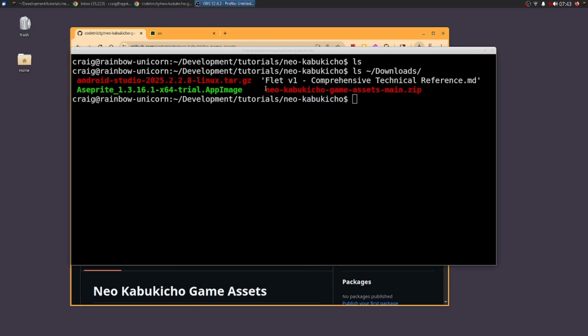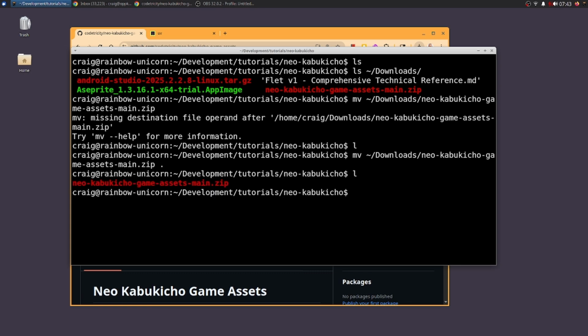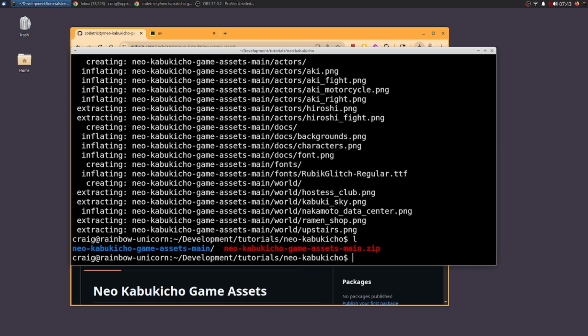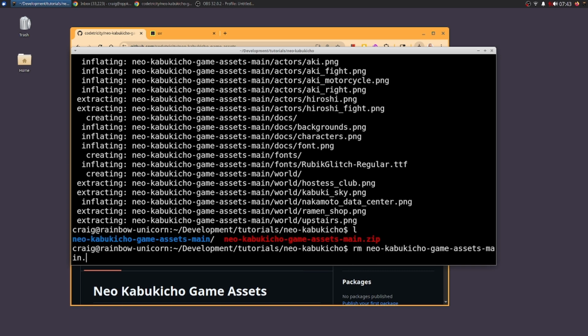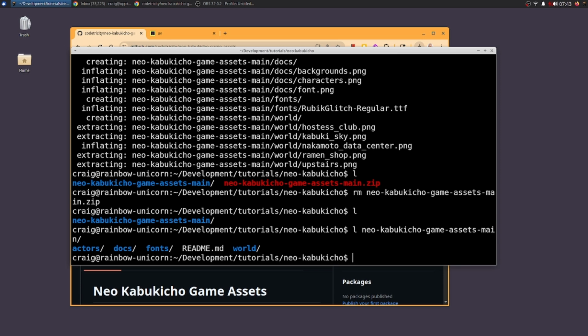I downloaded the file into the downloads folder. I'm going to move it into a working directory. And then I'll unzip it. I'm going to delete the zipped file. Okay, so now in the folder, I have it like this.